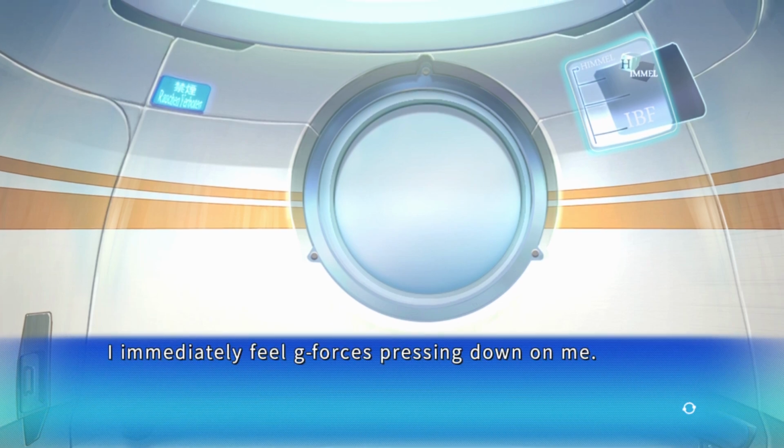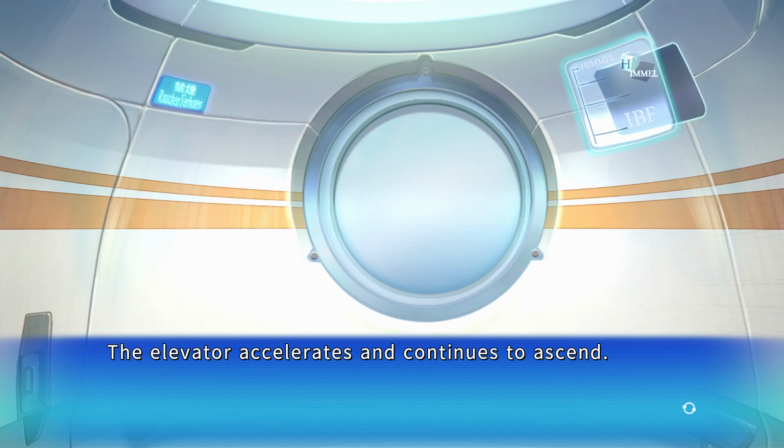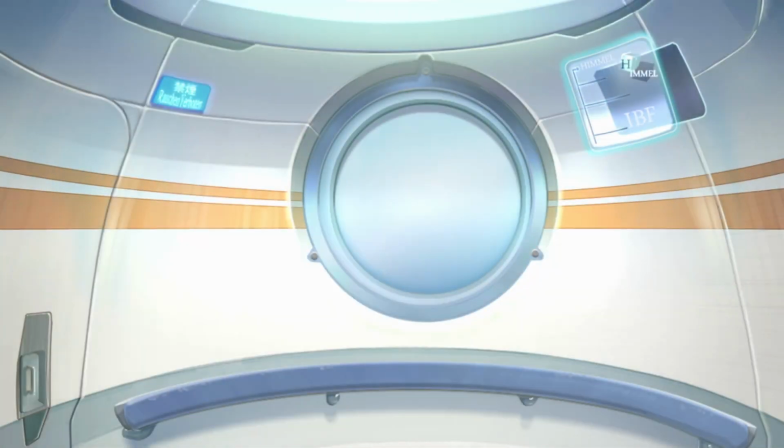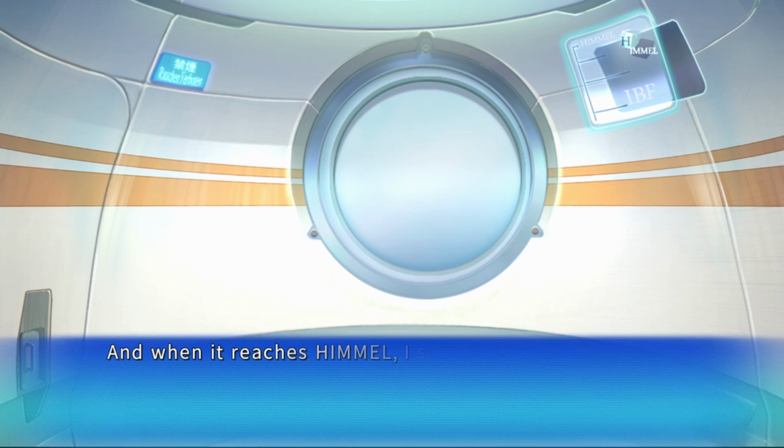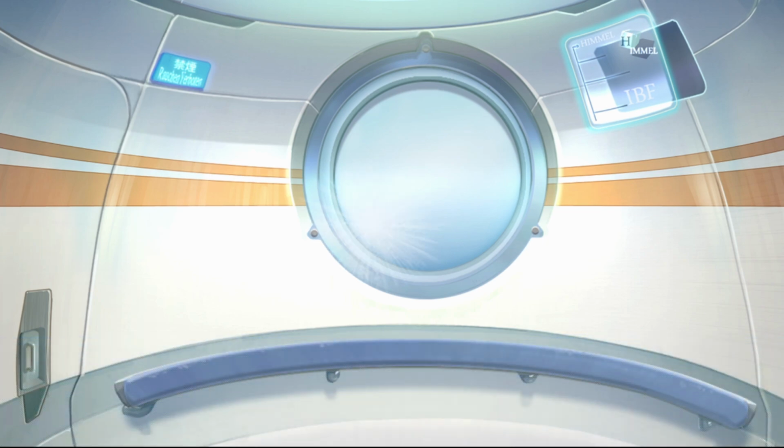I immediately feel G-forces pressing down on me. Tiefe 80 Meter. Tiefe 70 Meter. The elevator accelerates and continues to ascend. This is like a tutorial in counting in tens in German. And when it reaches Himmel, I steady myself and pull the lever of the emergency escape door.